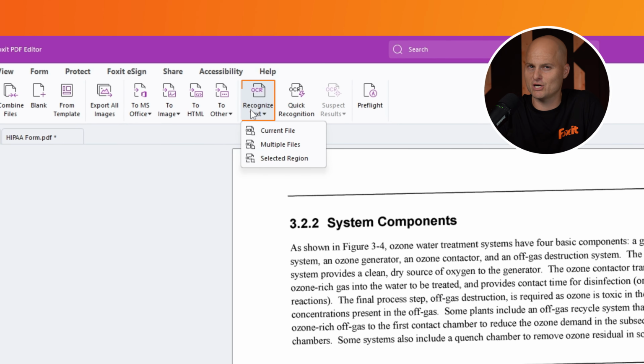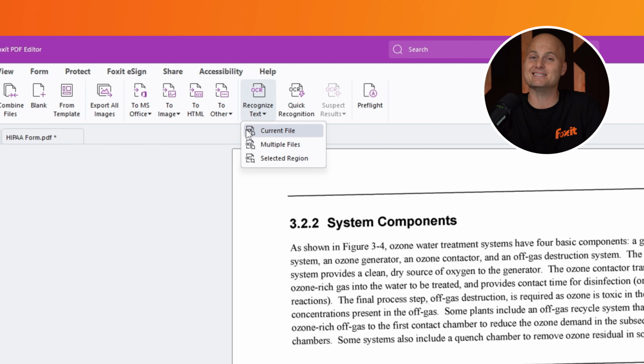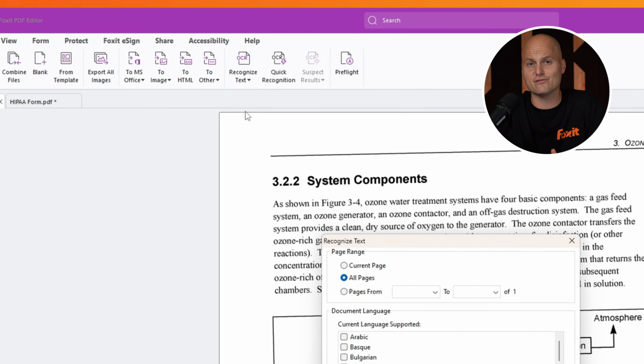Next, we have the OCR tool, where if I need to add editable or searchable text, for instance, to a converted image that can come from a scanner, or maybe an image taken from our phone, then add searchable or editable text to it to be able to work with it a lot easier. And I can do that on a current file, multiple files, or select a region within a document and then OCR that in particular. For my example here, I'll choose the current file I have open.